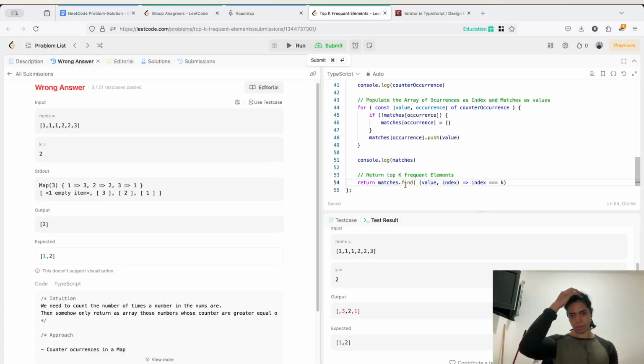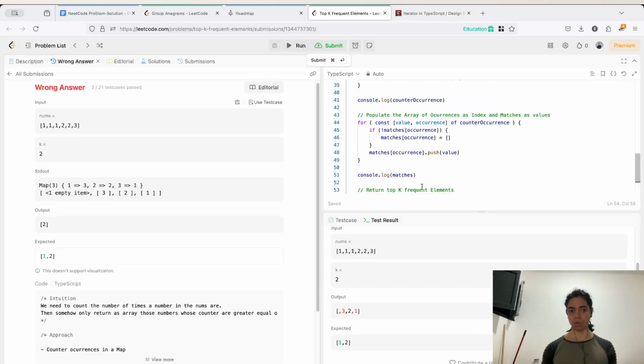Because what I'm saying here is this. It's like, hey, try to find that, but in that array, we should have all of these values. You know what I mean?